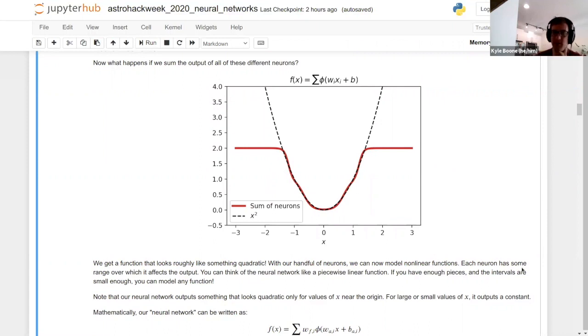You can also see here that this function is actually only valid for some regions. So I can model x squared reasonably well between -1 and 1, say, but for values above 2 or below -2, my neural network's just outputting some constant. And this is something important to realize about neural networks: they're often only valid on a certain range of inputs. If you try to go outside that range, you get behavior that might not be what you're expecting.